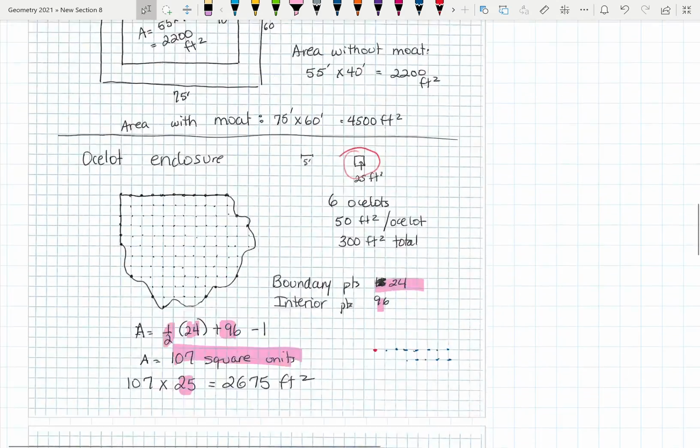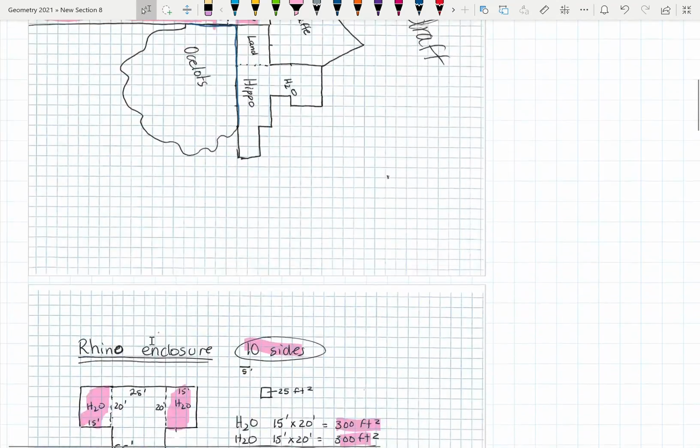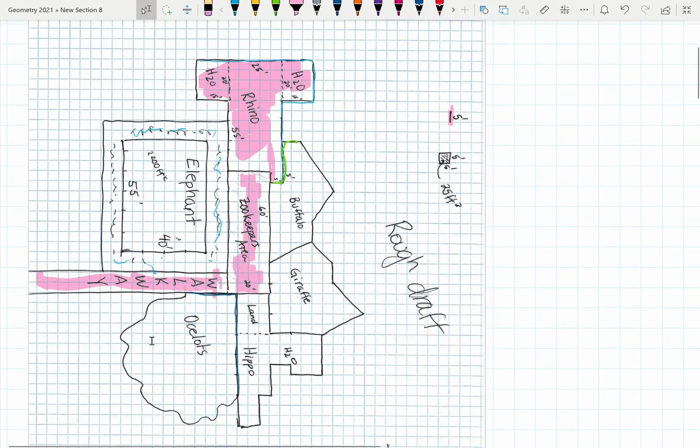Now, one of the things, when I created the hippo enclosure, I tried to make sure that I put the land area where it was touching the zookeeper's enclosure so that the zookeeper could go in and do anything he or she needed to do. You don't want him to go swimming through the hippo enclosure to give them food and stuff like that, or do whatever he or she has to do.